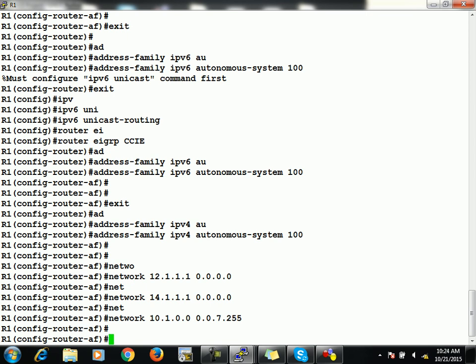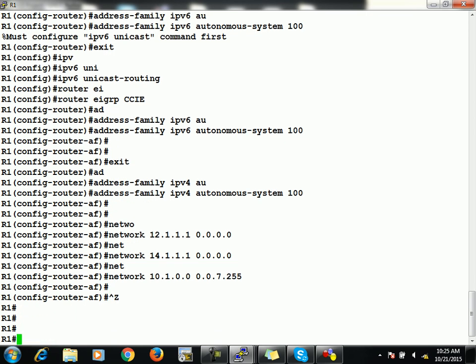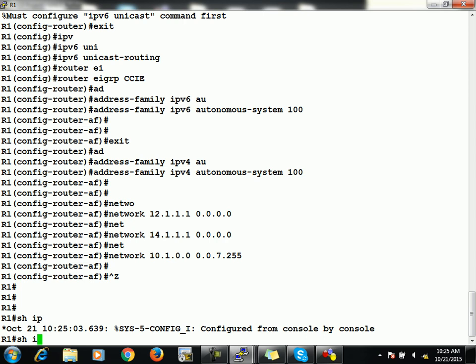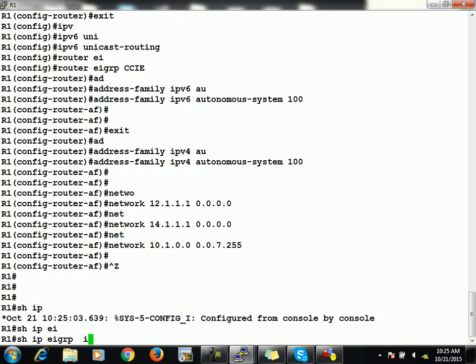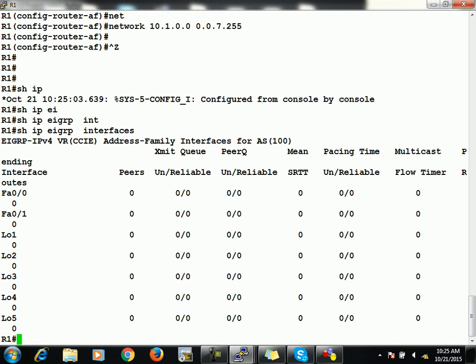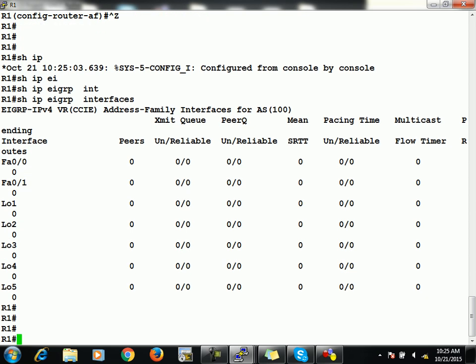You will see that EIGRP will get enabled onto all interfaces of this device, router 1. Fine. Exit. Show ip eigrp interfaces. Check it out. Done. So EIGRP has been configured here, enabled onto all interfaces of this device.